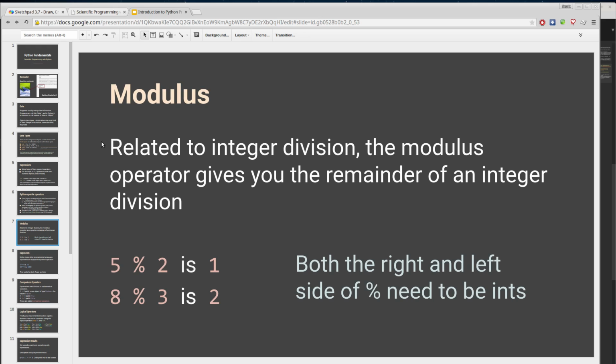Another operator, which most languages have, but most people find a little tricky the first time they see it, is the modulus operator. It's not one of our standard mathematical operators that we think about in everyday mathematics. It's related to integer division, and it gives you the remainder of an integer division. Think back to long division, when you probably learned that in grade school. Long division had a quotient and then a remainder. The modulus is essentially an operator that gives you the remainder.